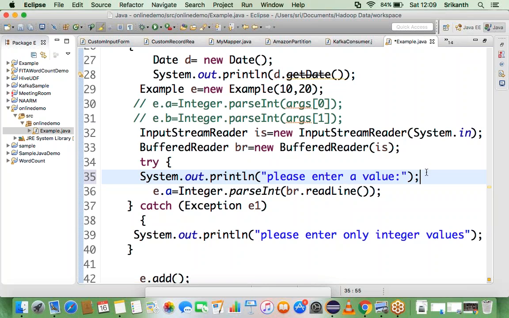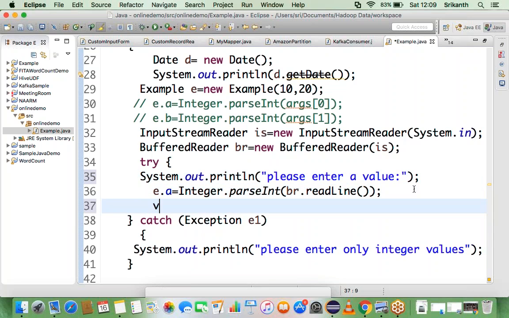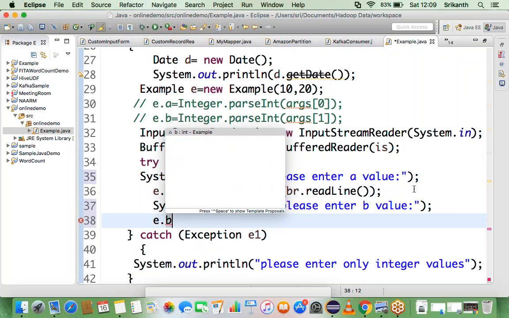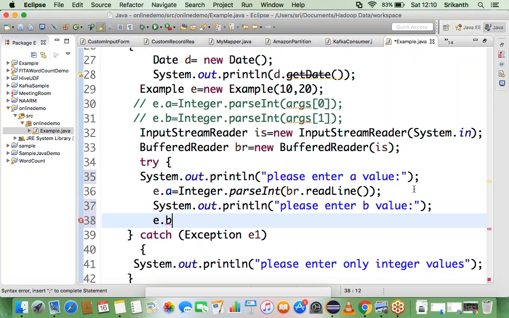So please enter a value. Now I took the a value. Okay. Now again I'll display, please enter b value. User will see this message. After seeing this message, what will he do? He will enter b value. So that b value I should read into this variable. Which variable? B variable, which is there in the object.